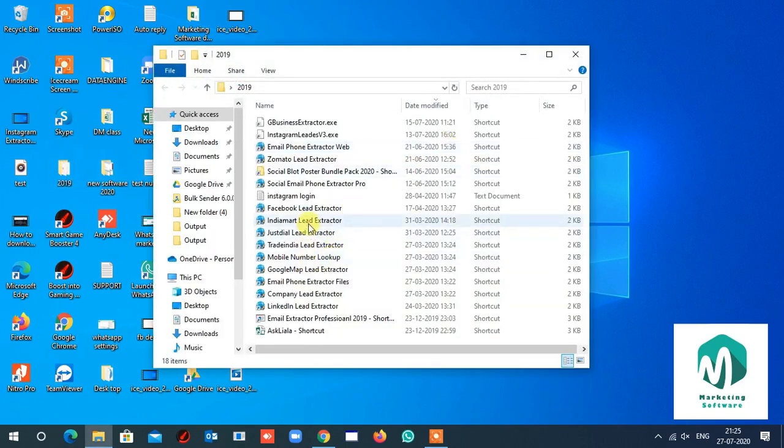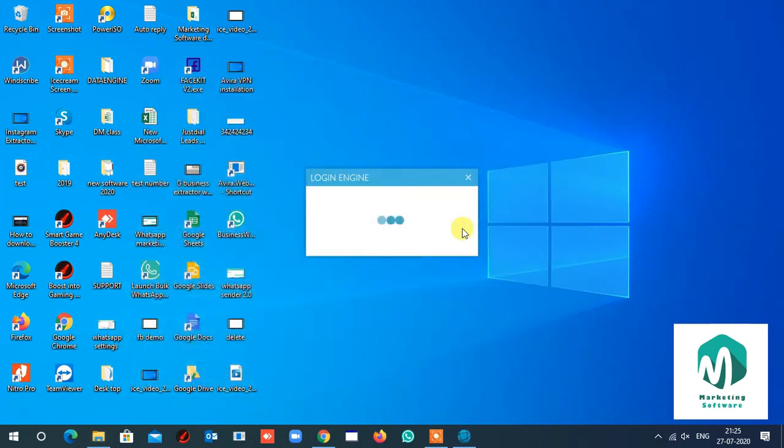Okay, now we are demonstrating Facebook extractor software. Here, after installation, you have to open your Facebook extractor software. It's a server-based software, so don't worry about updation. It will automatically update your software from our server.